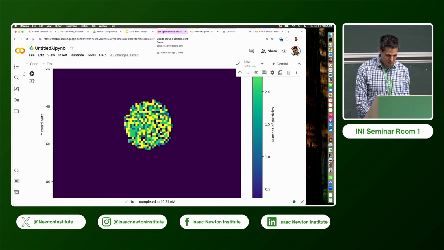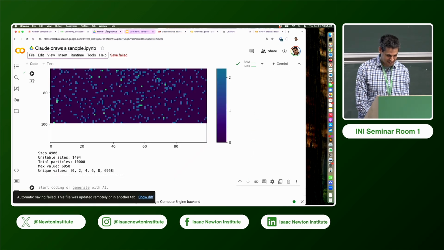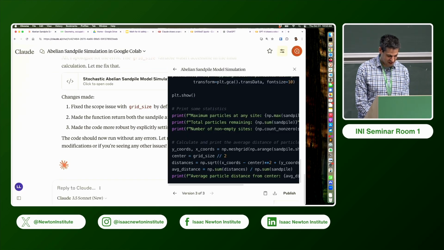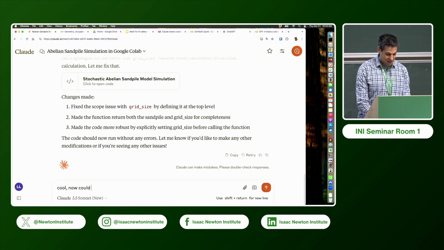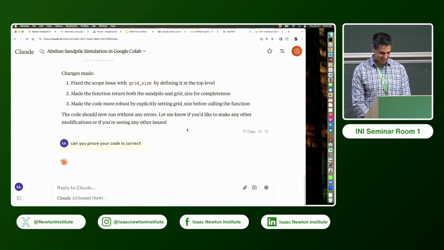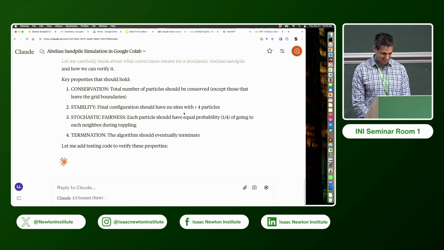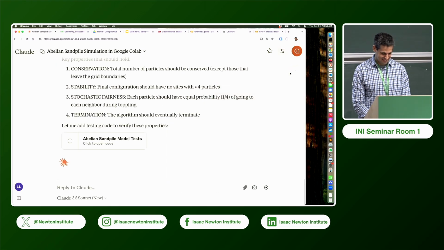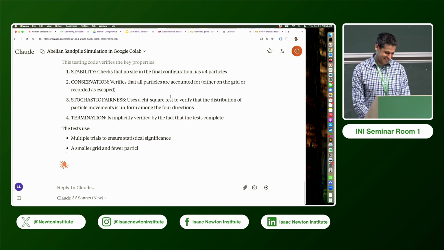Okay, let's ask it one more thing. We'll ask an activated random walk question. Okay, cool. Now, can you ask Claude to prove it's correct? Let's ask it, sure. So can you prove your code is correct? It's unclear exactly what we're asking, but okay, it's basically writing some tests to check that the total number of particles is conserved and that the final configuration is actually stable. Those are at least good things that you should check.